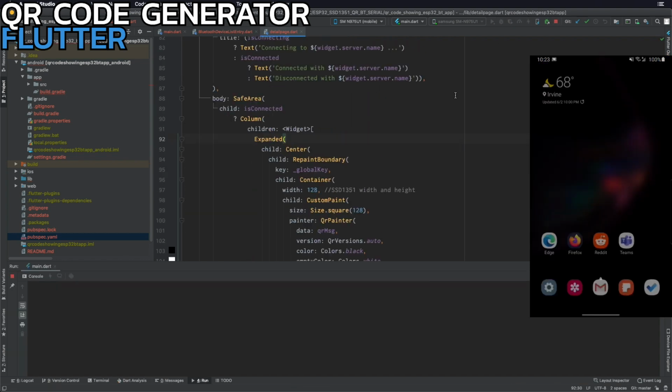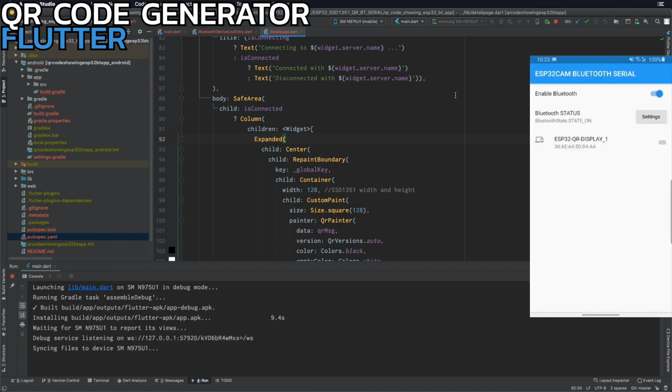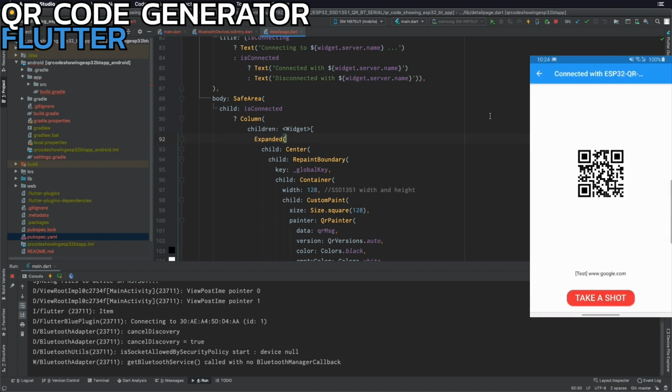Let's build it and see what we have done so far. As shown on the screen, the QR code was generated. Let's create a part that transmits this QR code to ESP32 via Bluetooth Serial.